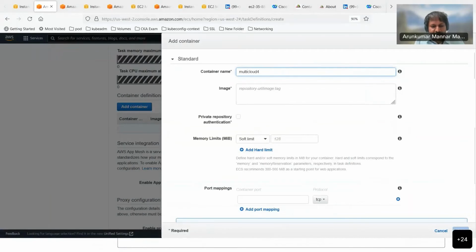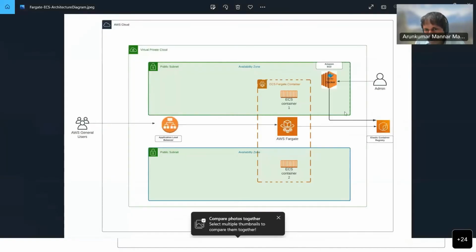So multi-cloud for you, container demo. Maybe I'll name like this. Here it's asking image. So where is the image? So just remember, we have our image already pushed into ECR. We have to take the image name URI from here. Go back to ECR.